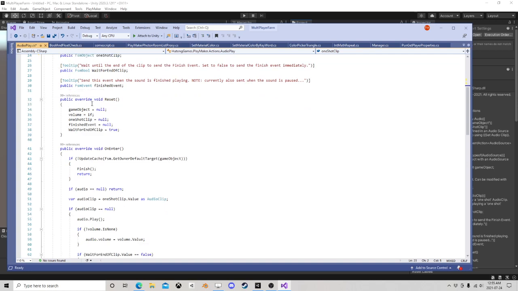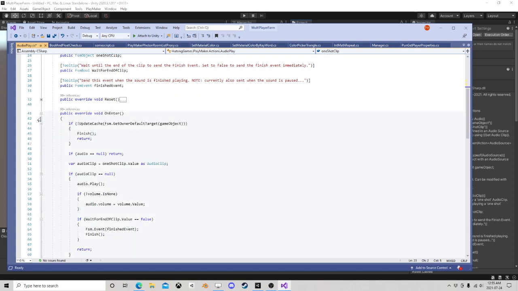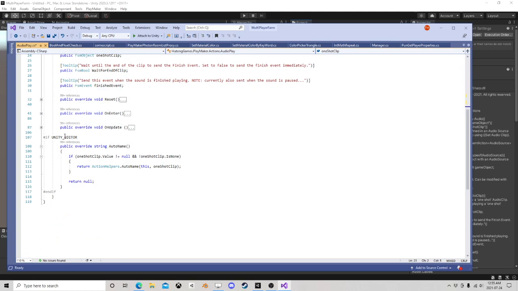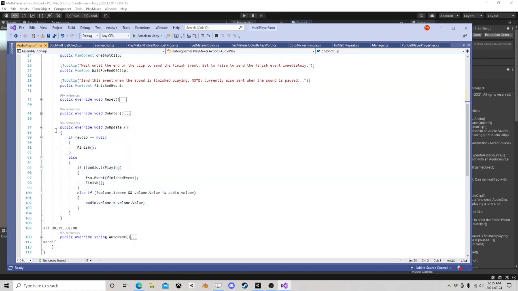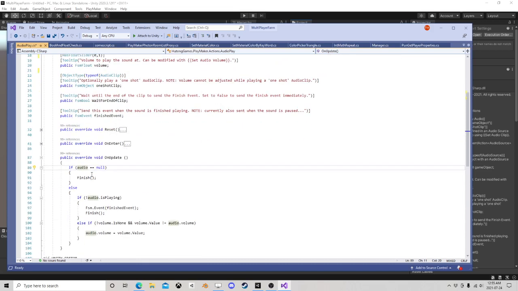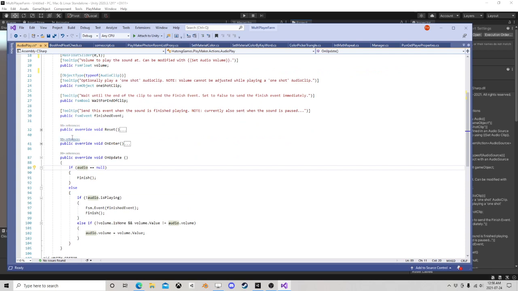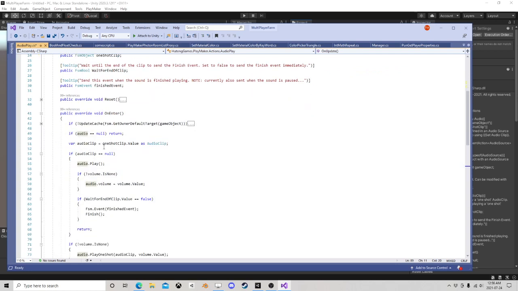So then we have a reset. So this just nulls everything out as a reset. Now we have the auto name. Don't worry about that stuff. That's getting into some advanced stuff. So we have our update. So if audio, which we don't know what that is, unless I guess we go over here.